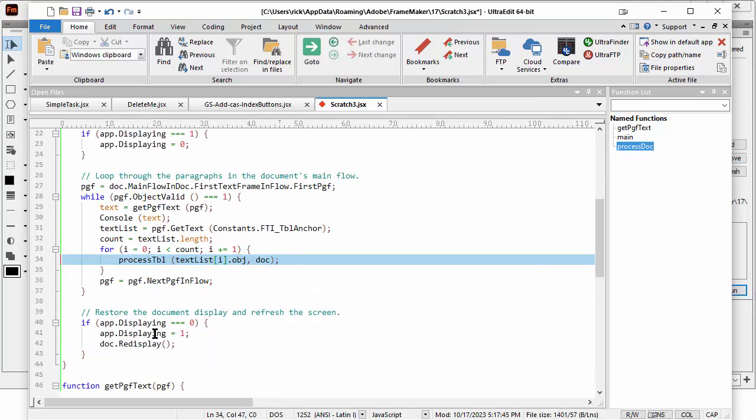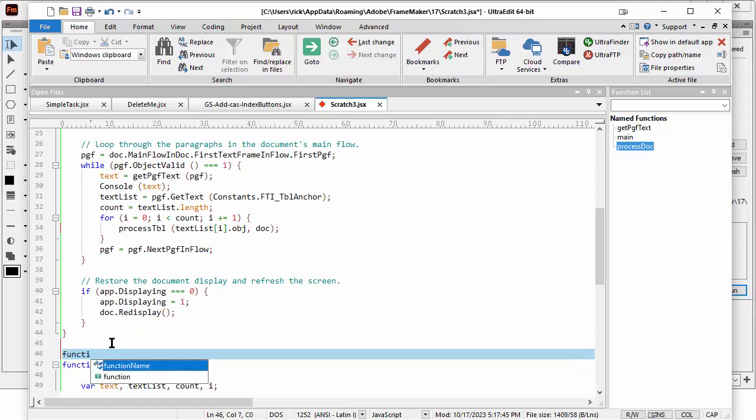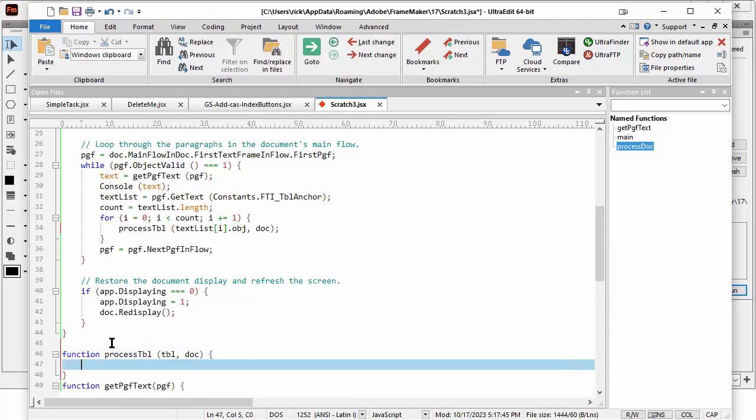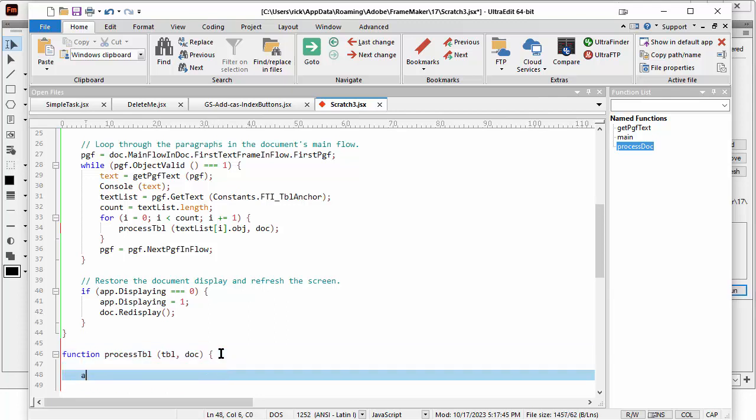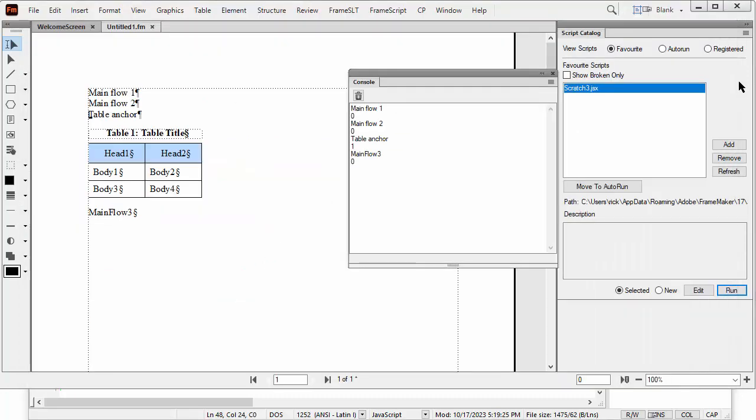So now let's rough this out down here. Let's call this function process tbl, and we're going to get a table object here, and we're going to get the doc object here. And let's test this to make sure this is good. So what we'll do here is we'll go in here and we'll say alert tbl tag. So this will show us the table format that's applied. Now this is only going to get called for a table that has paragraphs, so this isn't going to stop on every paragraph. So let's clear the console and let's run this.